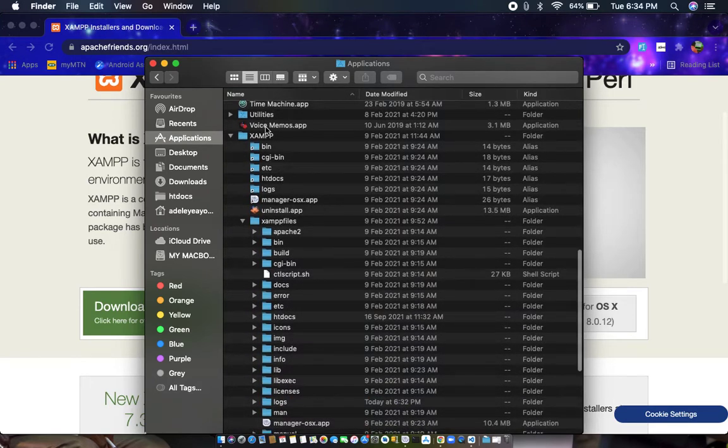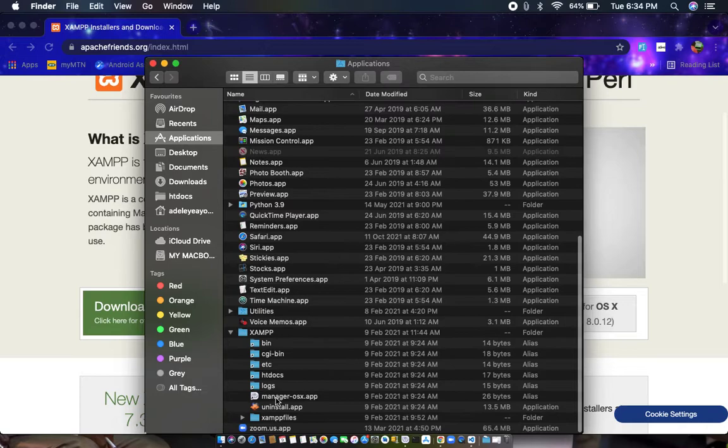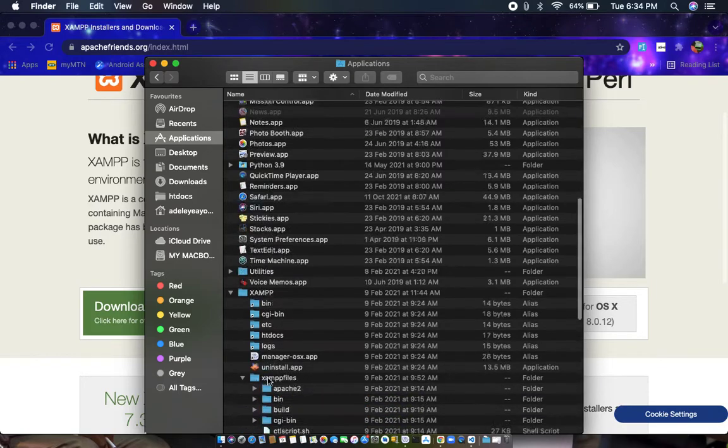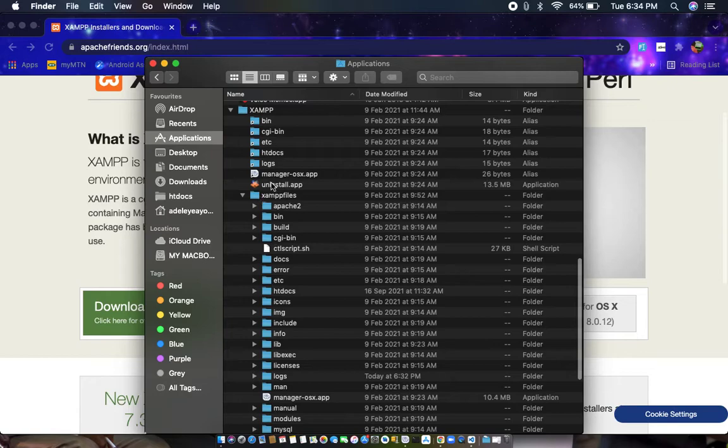Now this Xampp folder that you are looking at is where we are going to be adding our files. This Xampp folder where we have the bin, the etc. After you have located this Xampp folder, the next thing you have to do is to locate the Xampp files. Inside the Xampp folder, you are going to see Xampp files.